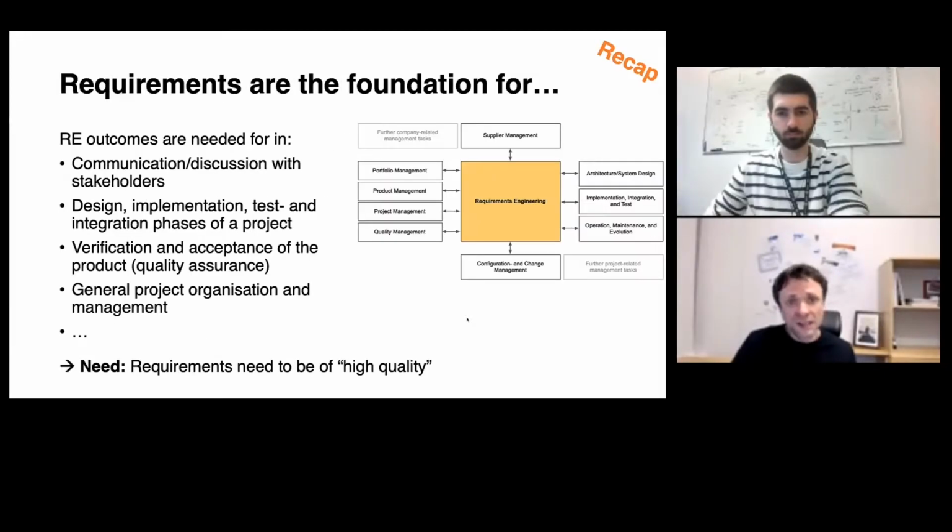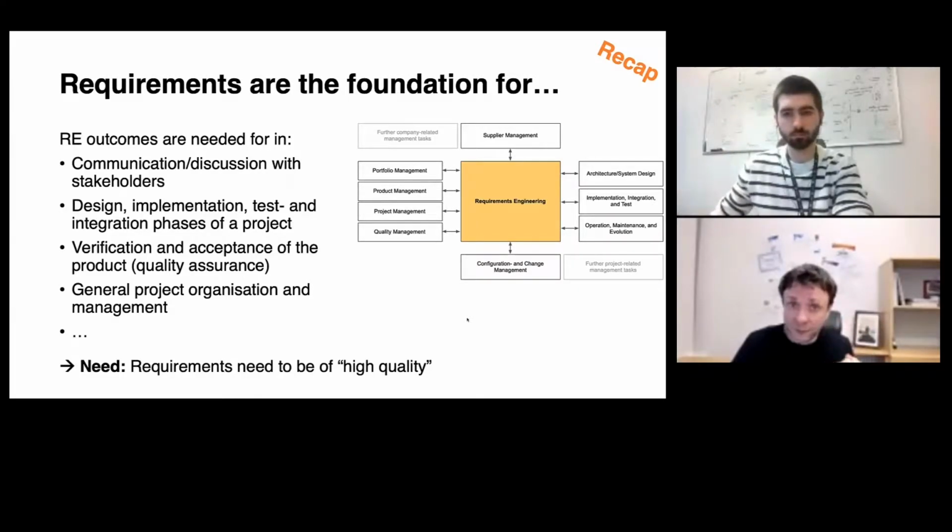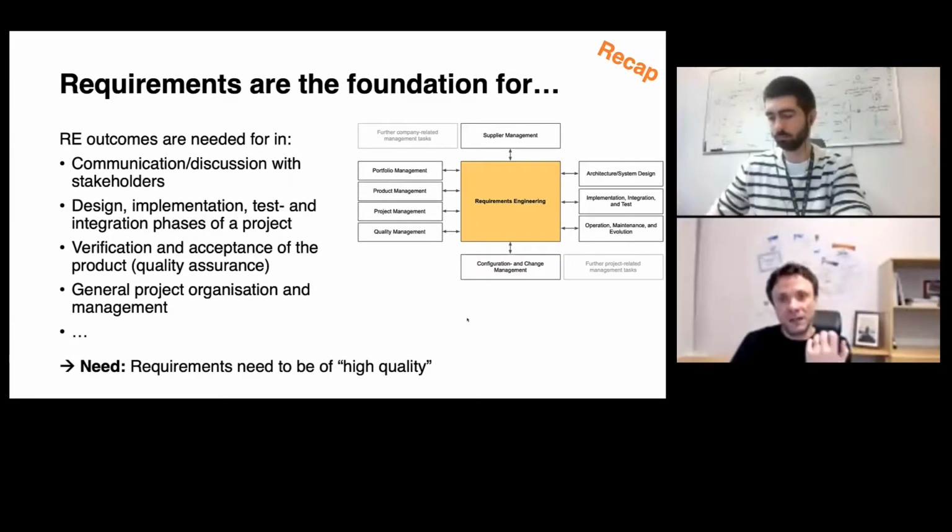What we also discussed is that requirements engineering is a means to an end, which means that the ultimate goal of requirements engineering, namely the creation of a requirement specification or the elicitation, identification, and specification of requirements, needs to fulfill a specific purpose.